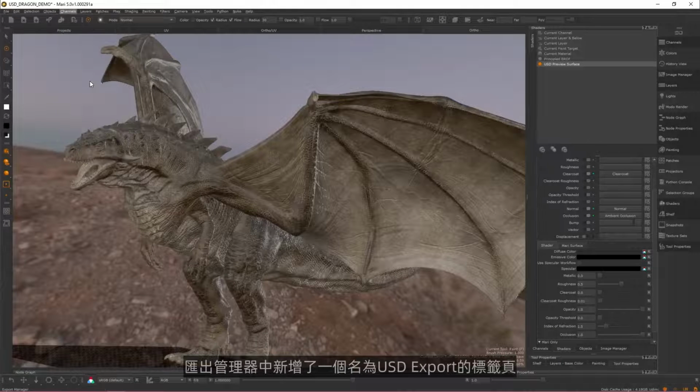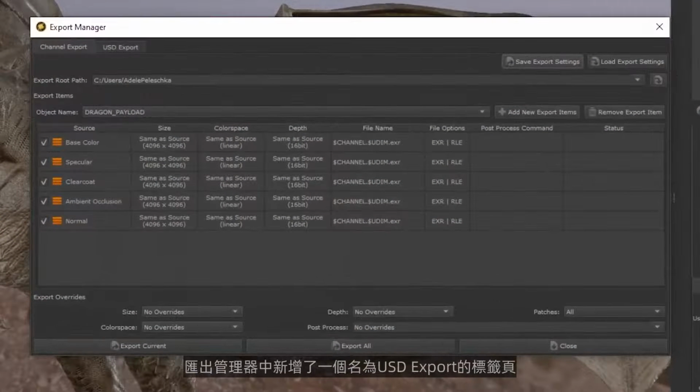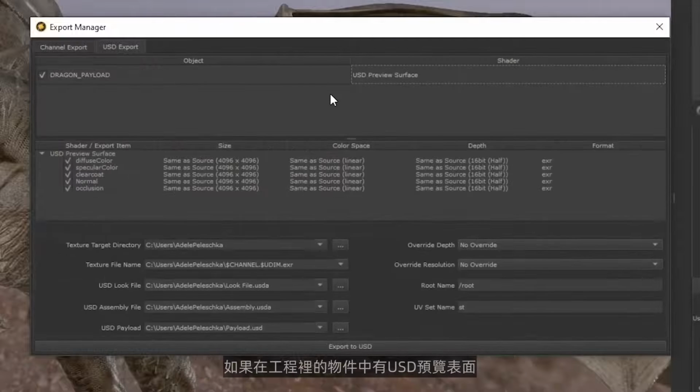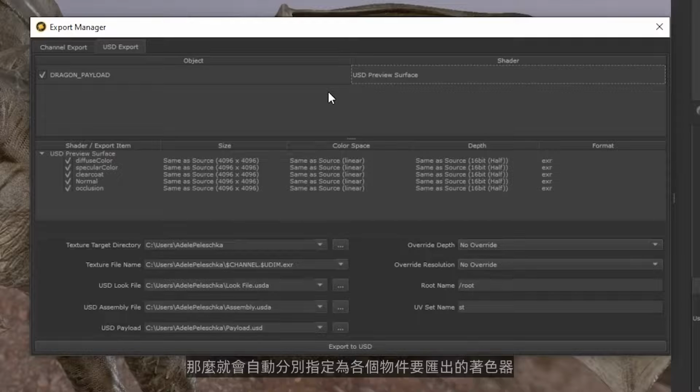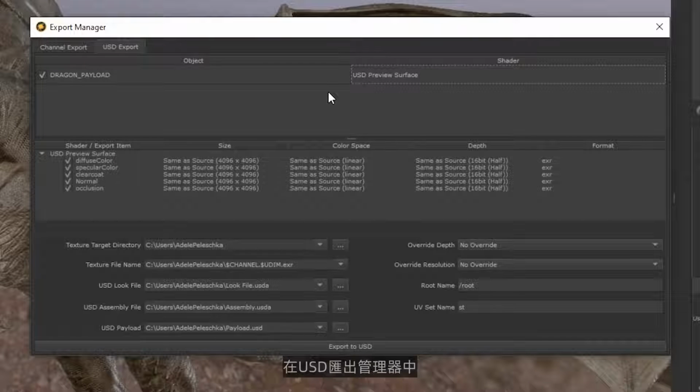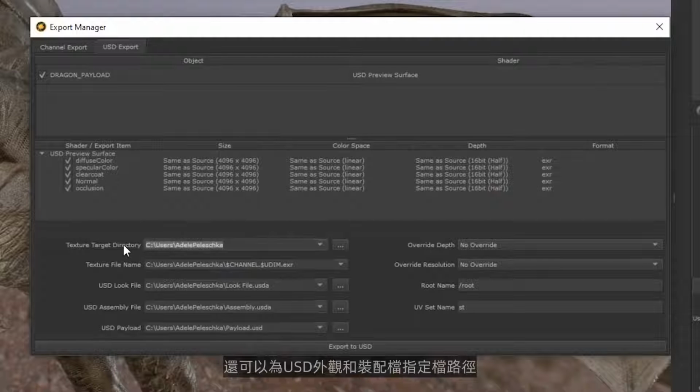Within the Export Manager exists a new tab called USD Export. From here, if the USD Preview surface exists within your project's objects, it will automatically be assigned as the shader to be exported per object. Within the USD Export Manager, you are also able to assign file paths to your USD look and assembly files.